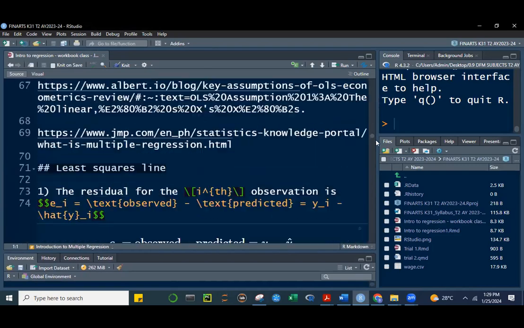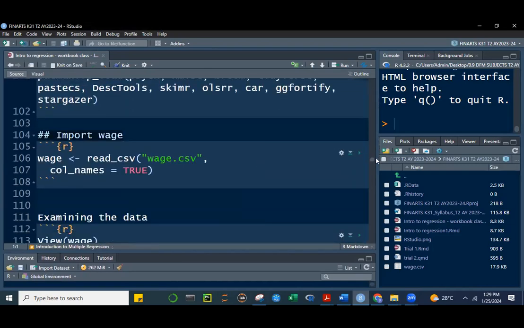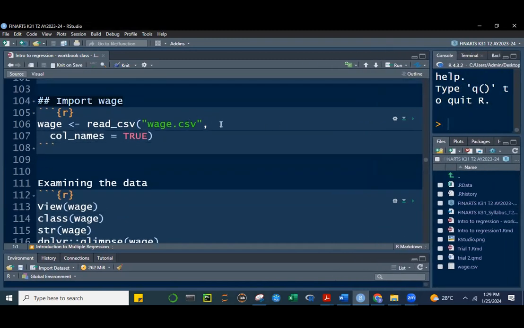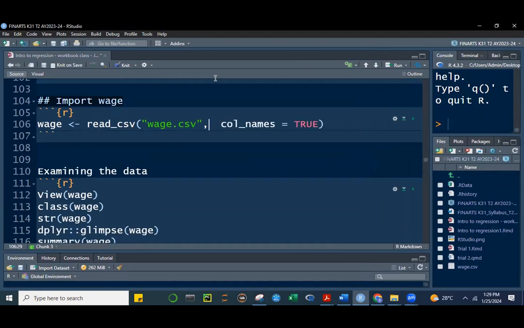So let's go back to here. All right. So now, this is the first time we will be loading data to our R markdown. So the function is read underscore CSV. Okay, read underscore CSV, and then we put in quotes the name of the file.